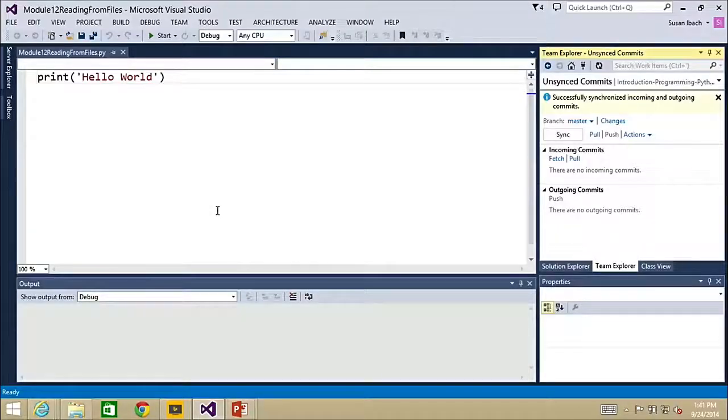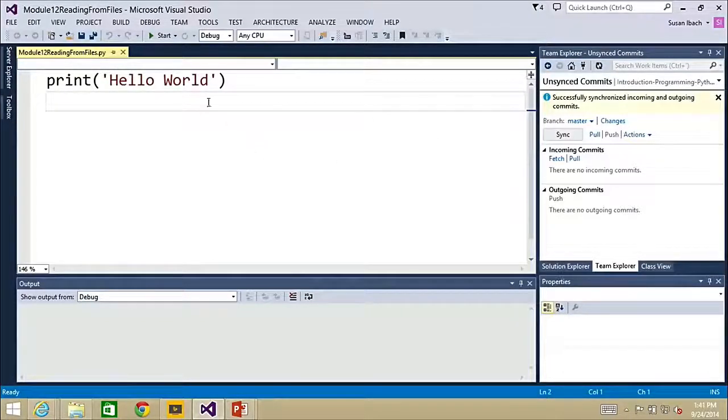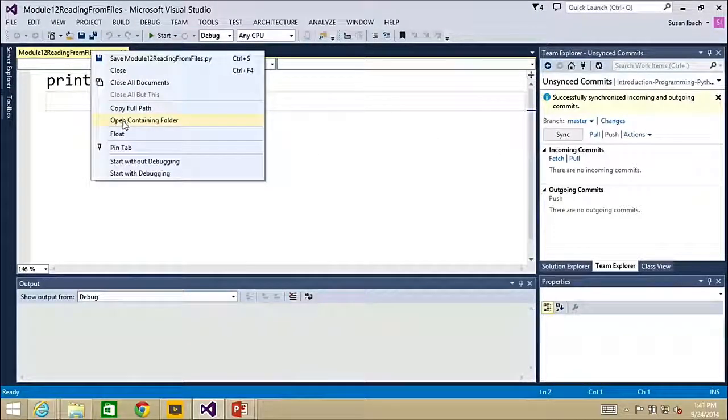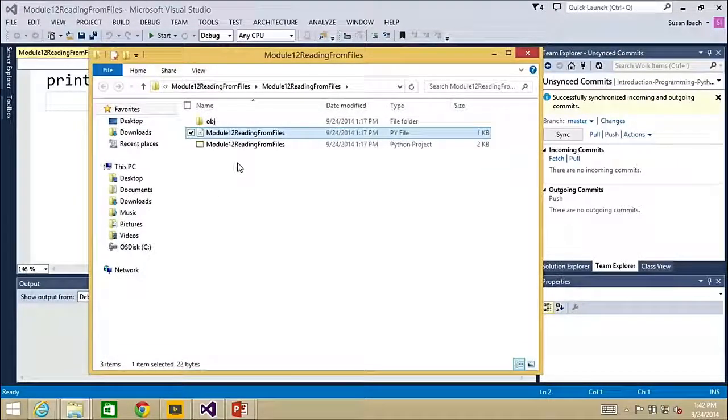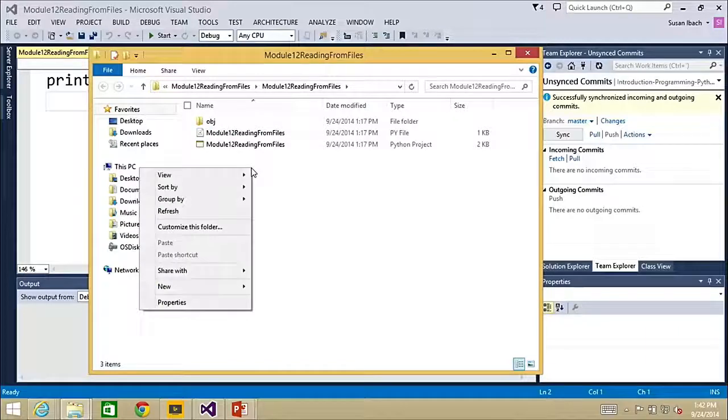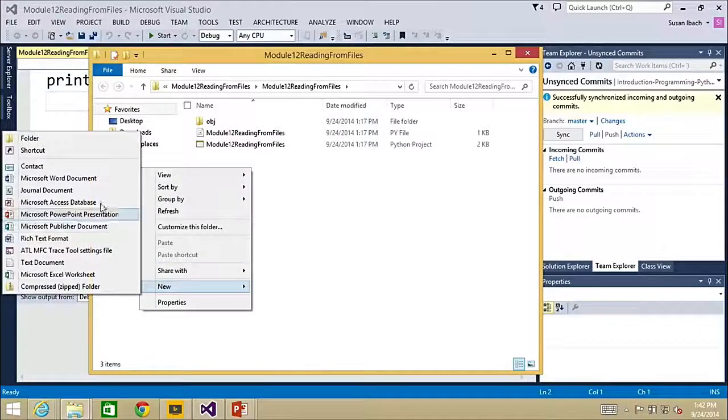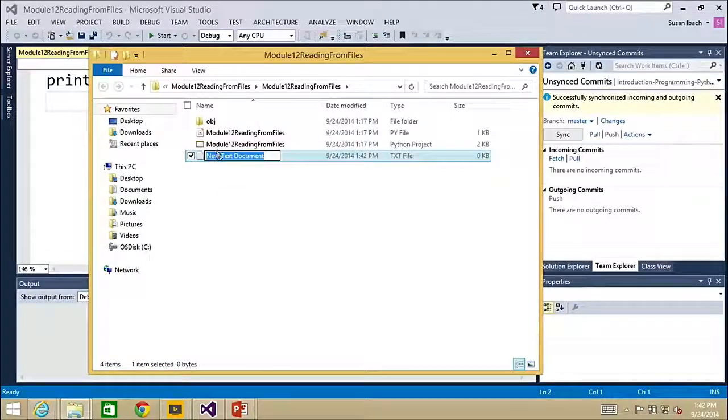So let's do it, because really, you've got to start playing. That's the only way to do this. Practice, practice, practice. And this time I'll remember to maximize my window right away. All right. Okay, so I'm going to just create a file because I need a file to read. So I'm going to do the open containing folder there, and I'm just going to go here and create a new file. Let's just create a new text document. That'll work fine.